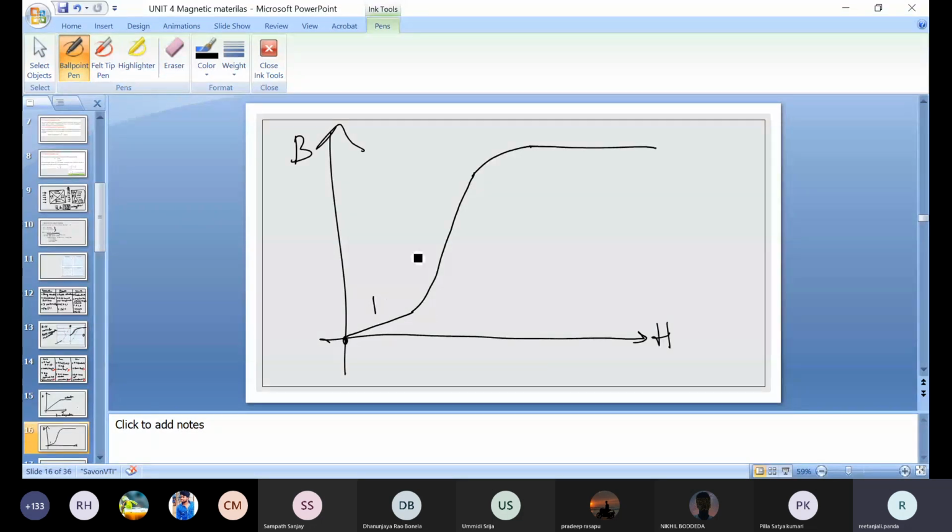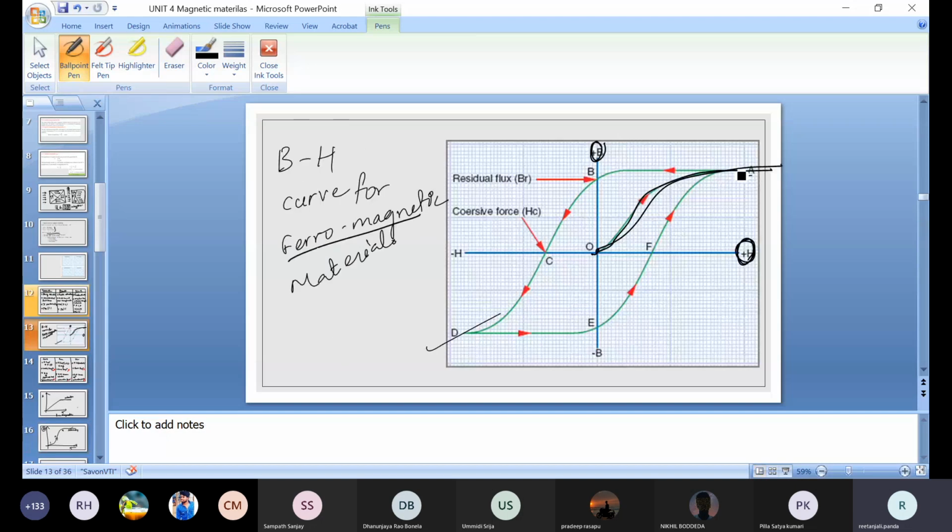So this is phase 1, this is phase 2, this is phase 3, then this is called your saturation. But it is not going to follow the same path when you decrease the value of H further. Once it reaches the saturation point, when you decrease the magnetic field, the reduction in magnetic flux will not follow the same curve. It will go in this second curve, what you can see over here. This is the reduction path I am representing as the second curve.